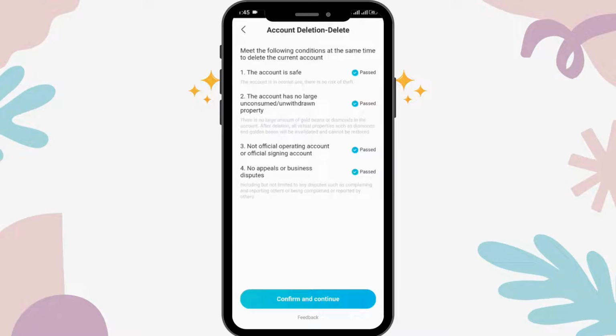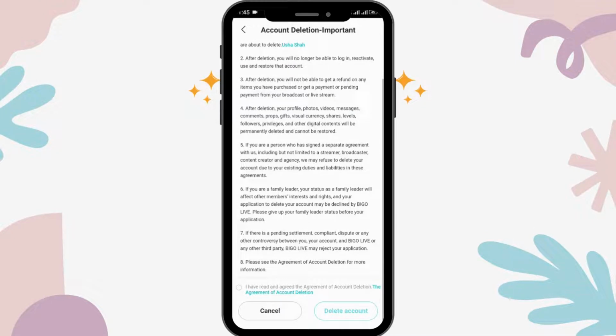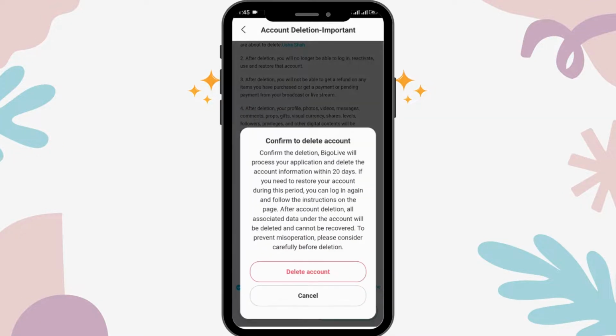After doing that, you can also read the descriptions about your account deletion over here, and after reading you have to go for the confirm and continue option. Here again you can read the descriptions, and after reading you have to tap on the I have read and agreed the agreement of account deletion option, and after doing that you have to go for the delete account option.